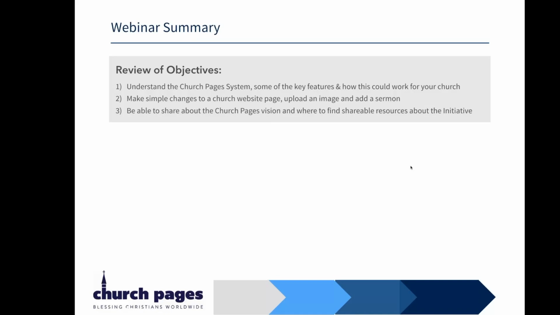So if you just go to churchpages.co.uk, it has information about our vision, why we're doing what we're doing, how you can get involved on a contribution basis. It has information about how to get started, and all the links are within this presentation as well, so you can receive that afterwards.